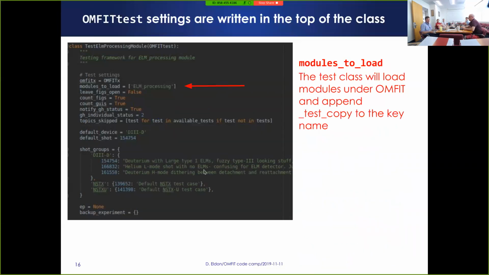You can also tell it to load modules. The test Elm processing module class asks to load the Elm processing module. And when it loads it to the tree, it'll append _test copy. So if you already had Elm processing in there, it won't overwrite the module you're using. It'll test in its own module instance.